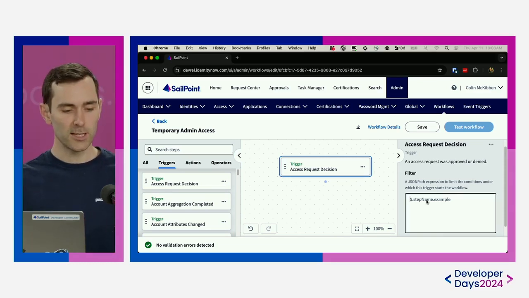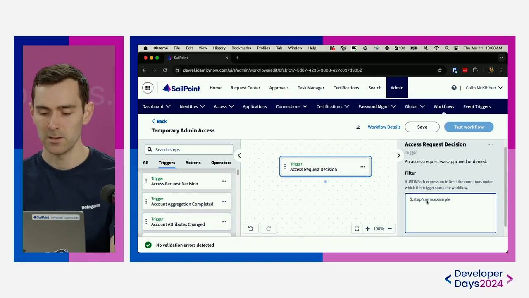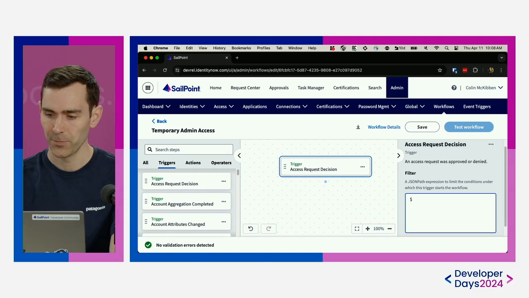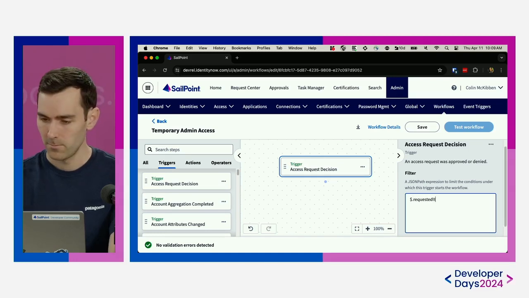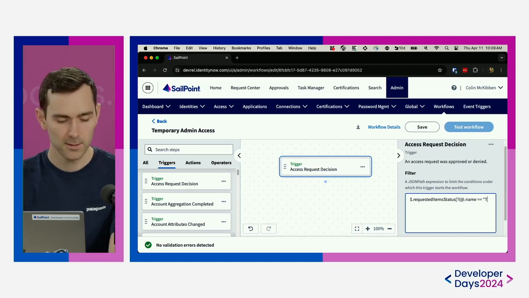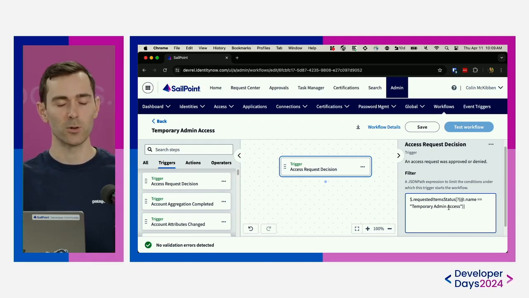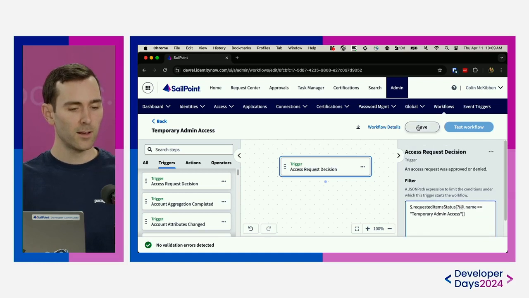But the particular JSON path we're going to apply to this trigger to make sure that it only executes this workflow when that particular role has been requested is this JSON path right here. So only if the requested item's name is temporary admin access, because that's what we called our role, will this event trigger or this workflow execute. So if it's for any other access item, it won't invoke the workflow. I'll go ahead and save that.